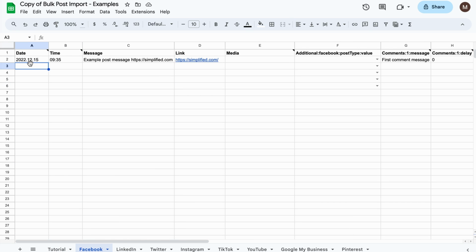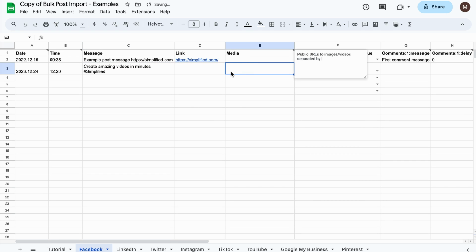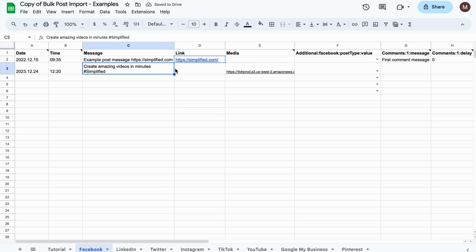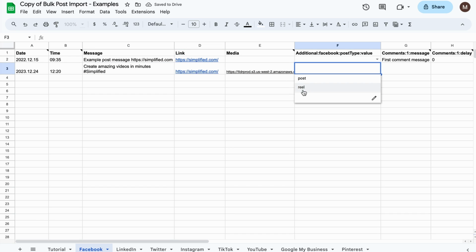Then, edit the rows and columns with your post's information, date, time, message, link and media. We recommend uploading or creating your assets on Simplified, downloading your assets links, and copy them into the media column. Then you have to select the post type.